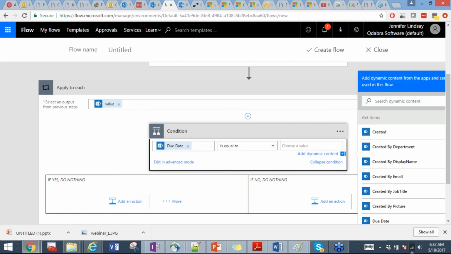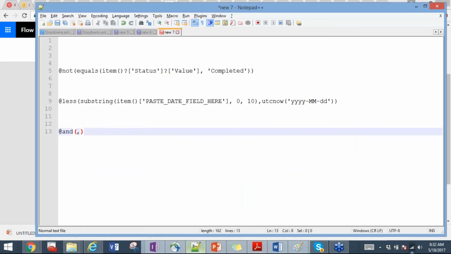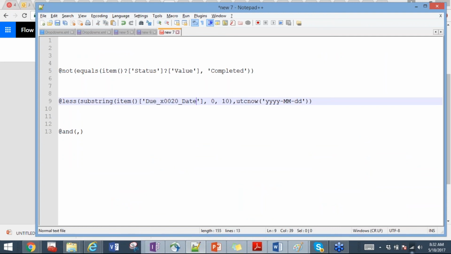I'm going to switch back to basic mode. And I'm going to go to Notepad where I already have my formulas set up. So you will just have to trust me on that this formula compares the due date and sees whether or not it is less than now. Just trust me on that.